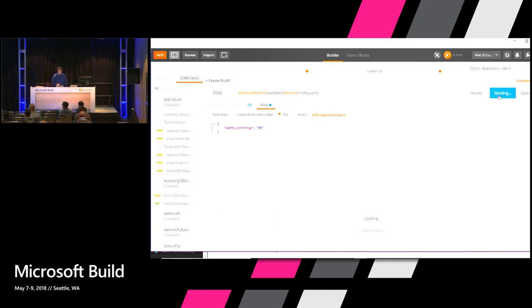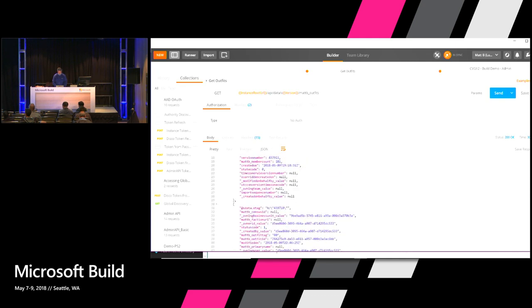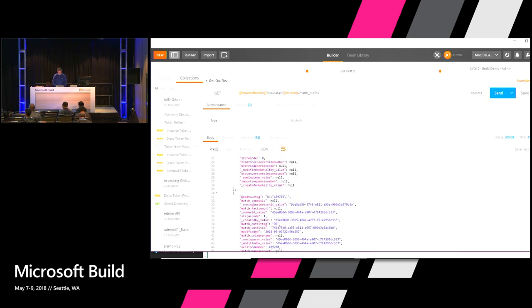Now in this case, I just issued a post request to create a new record. I'm calling MatB outfits. I'm using post. Post is create. And I'm passing in the one thing that I need. Okay? That starts the whole thing in motion. I can actually turn right back around and retrieve that. So in this case, I'm just going to send get outfits. And I can see here that there is the outfit that I just entered.